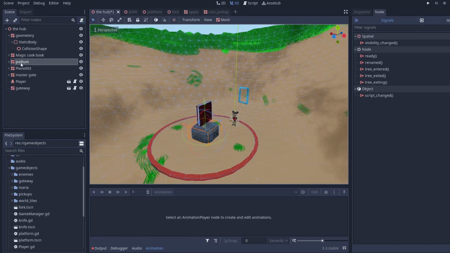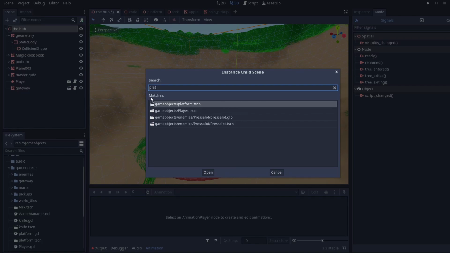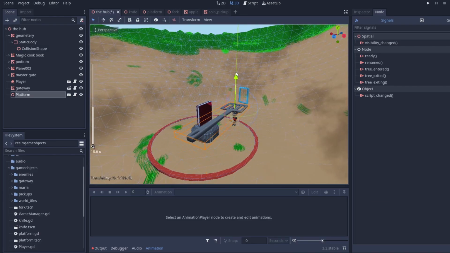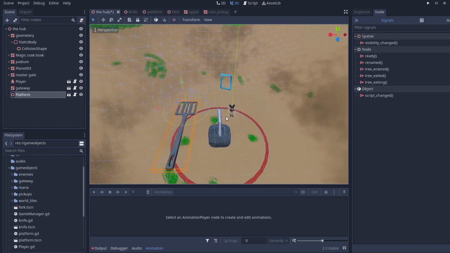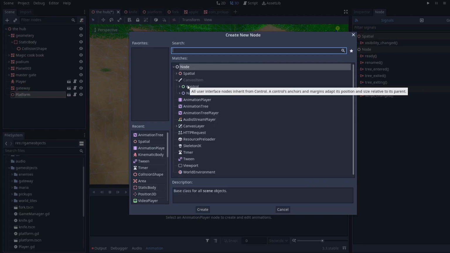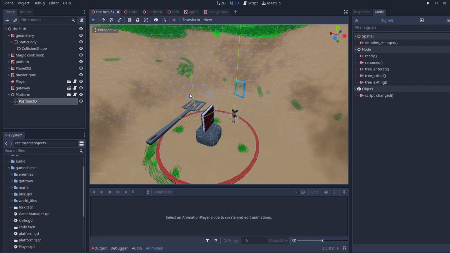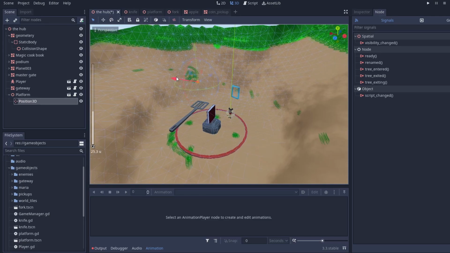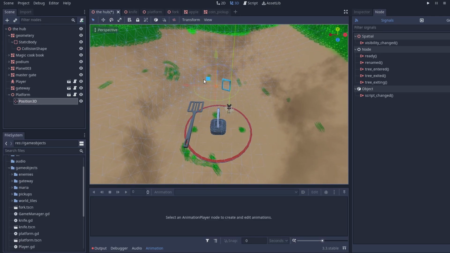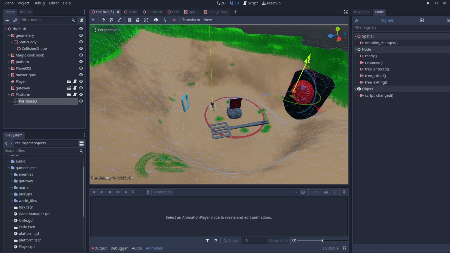Okay, so let's test that out. So let's go click on hub, insert a platform. So the way we do this is drag this up, put it over here. So we need to attach a Position3D. You could use a spatial as well. So attach it and move it to where you want it to be. This is where it's gonna move towards. So let's put it maybe up here.